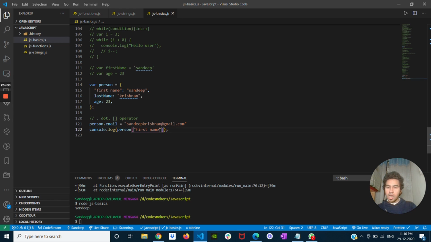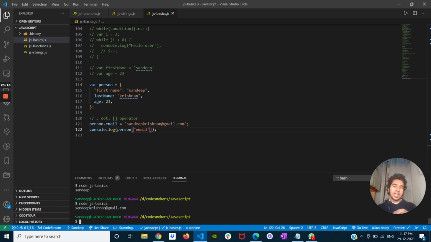All right, and now if I check for my email, it should come. So if I save it and if I run this file, as you can see, I got my email. So basically what I've done is I've just added a property, an extra property in fact, which is email to my object, right? Now that I'm accessing single values, let's see if I try to access the object itself.